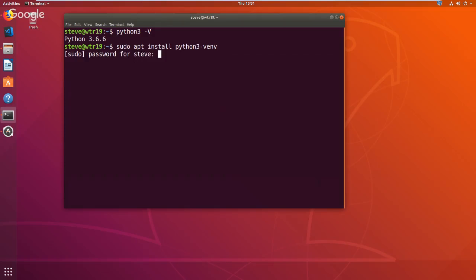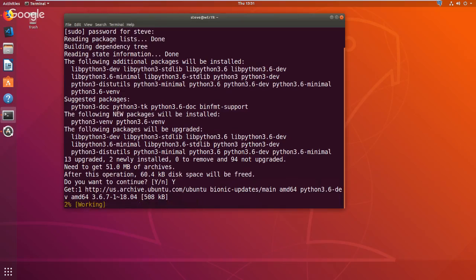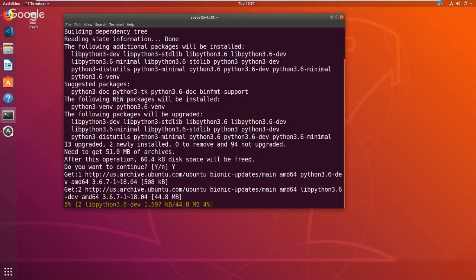It's going to ask me for my password. The password on here is password. So there it goes, and it installs. It asks if I want to continue. I will say yes. And it'll take a moment to install. When it's done, we'll come back to the prompt. It could take a second.